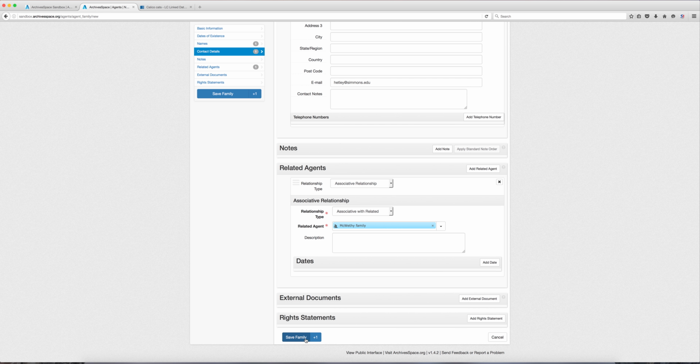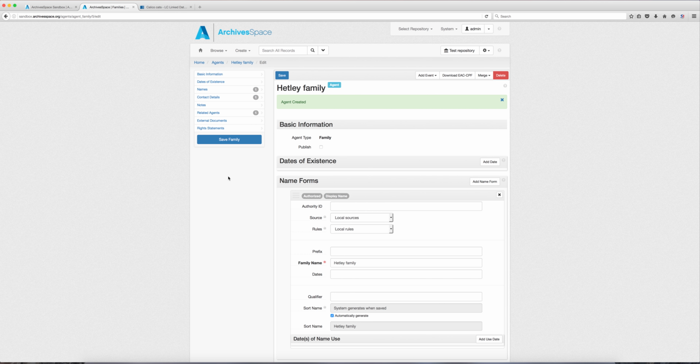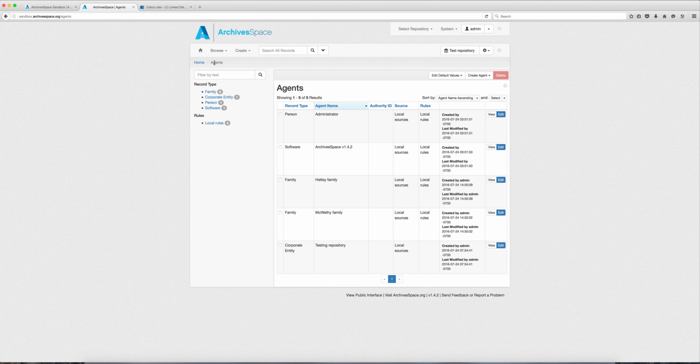Alright, so now we're going to save this family. And then we're going to go look at our list of agents. And we're going to see that there are 2 families listed here, along with some other things that were created as defaults by the program. But we've got the Hetley family and the McCarthy family.